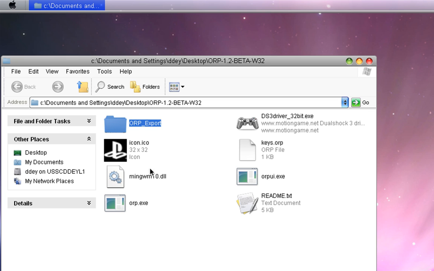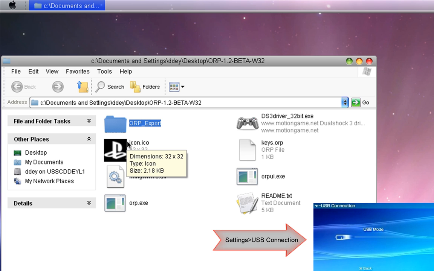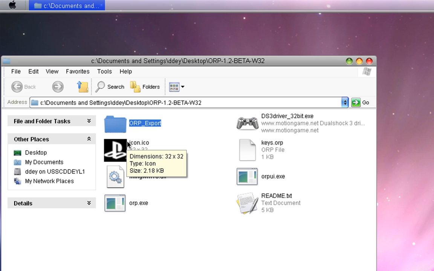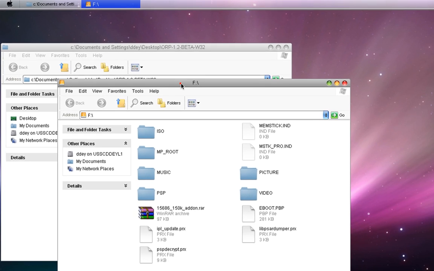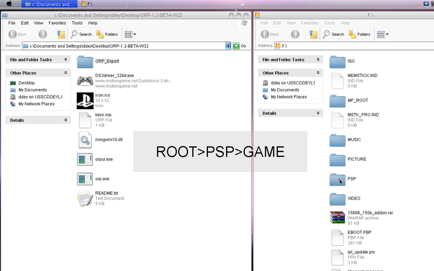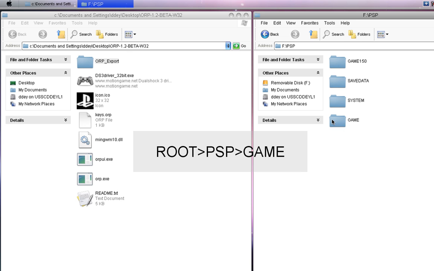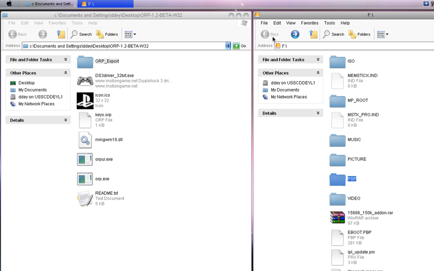You can open that up and you'll see a couple of files here. See this ORP underscore export? You want to turn on your PSP and put it into USB mode. Let your computer chime and click open folder to view files. Now get to the PSP folder and go to the game. All that you want to do is drag the ORP underscore export into your PSP folder. It should be like this. Now go back to your root and press circle on your PSP, taking it out of USB.